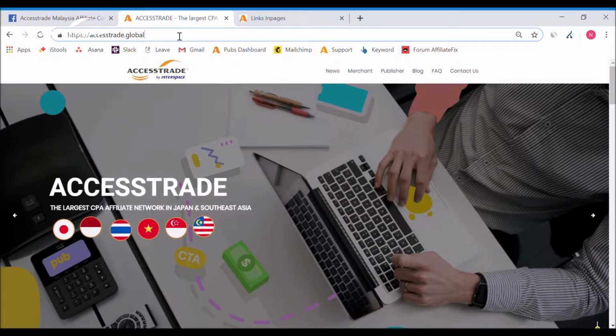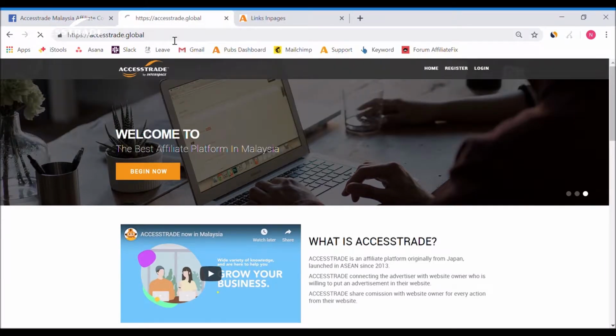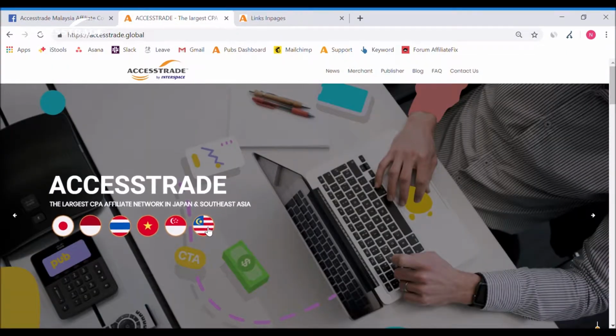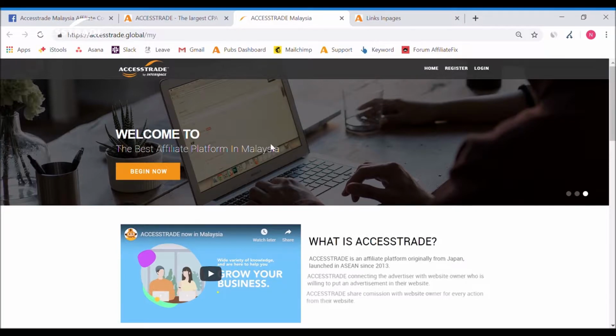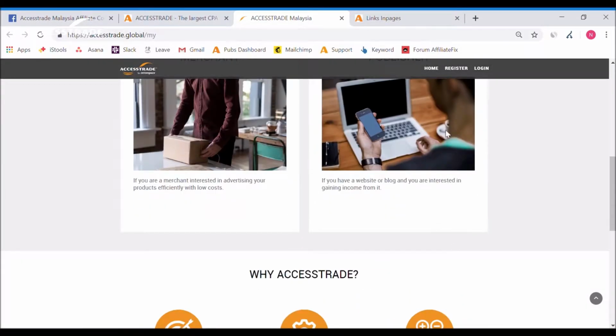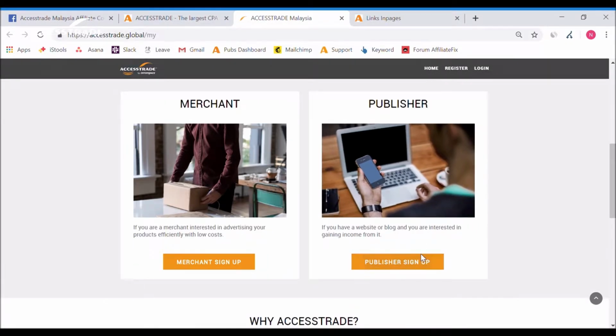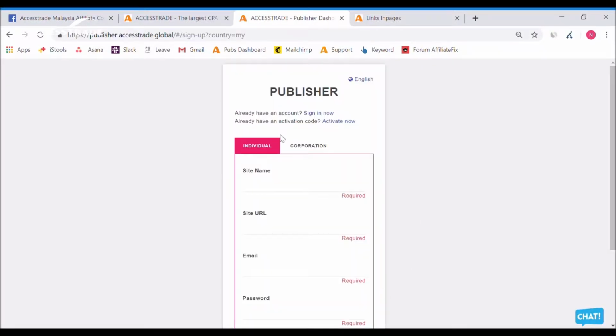So make sure that you go to accesstrade.global/my. Alright, or you can just go from accesstrade.global and then click on Malaysia flag, and it will go to the same page. Just go straight to the publisher sign up and click here, right? And it will be appeared as this.